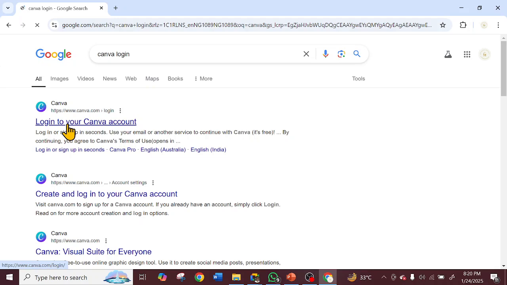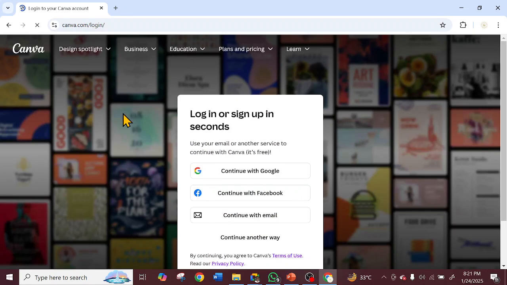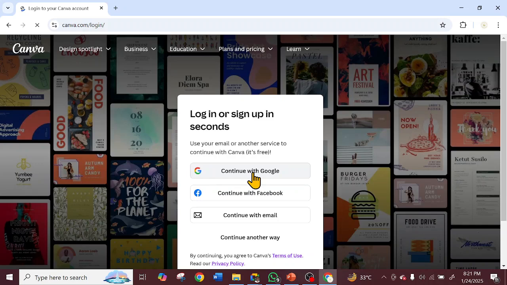Now this is the Canva login. Log into your Canva account. This is my Canva account now. I'm logging in. If I had logged in before, it would show me that I've logged in before, but now this is a new Canva account. So I want to log in or sign up with my Google account. I click continue with Google, and it's going to ask me which Google account I want to use.